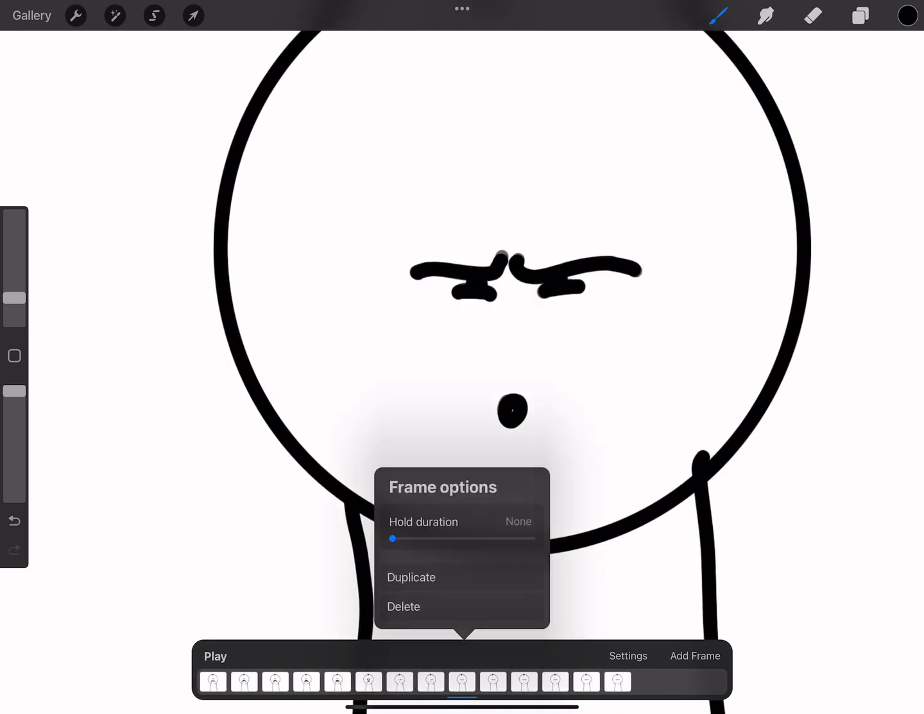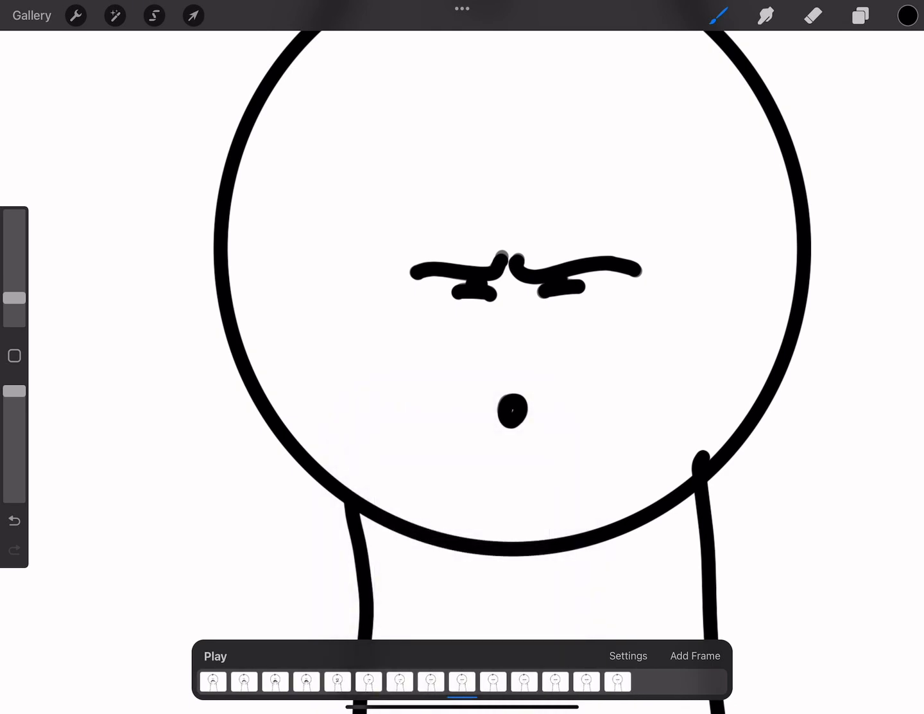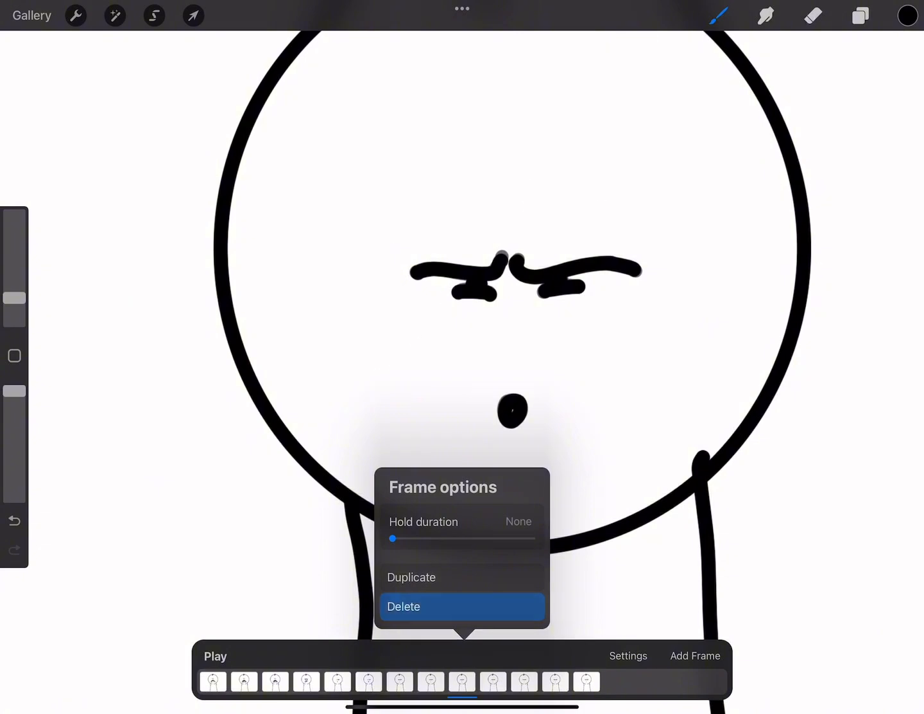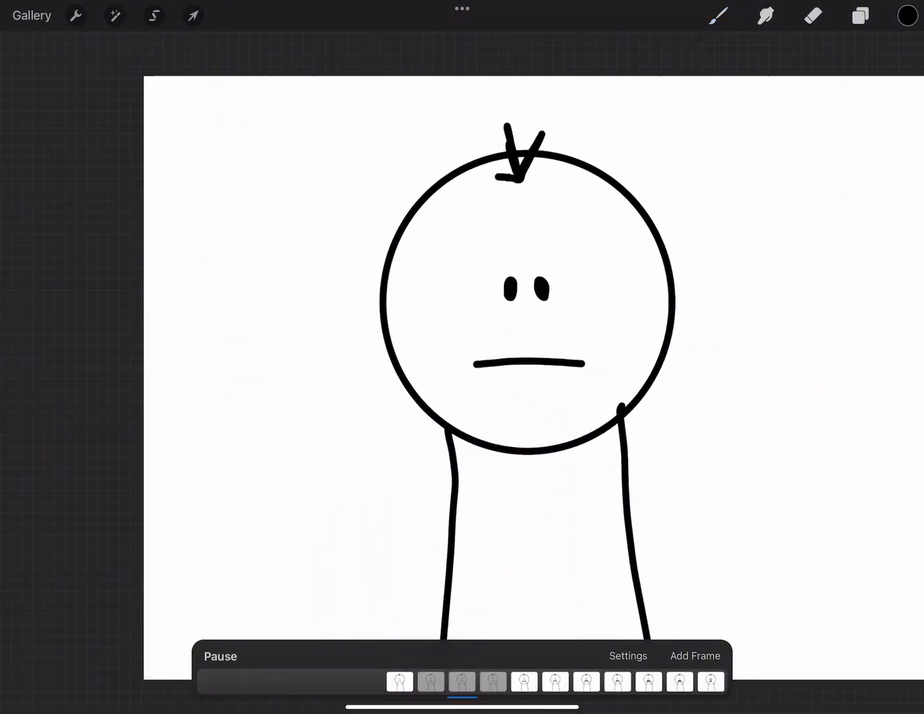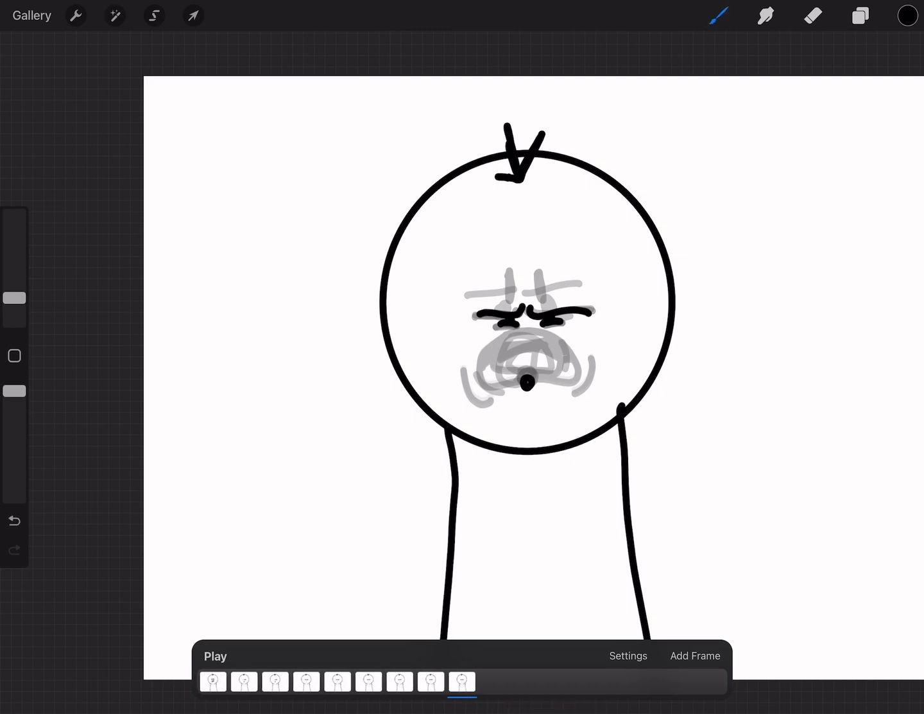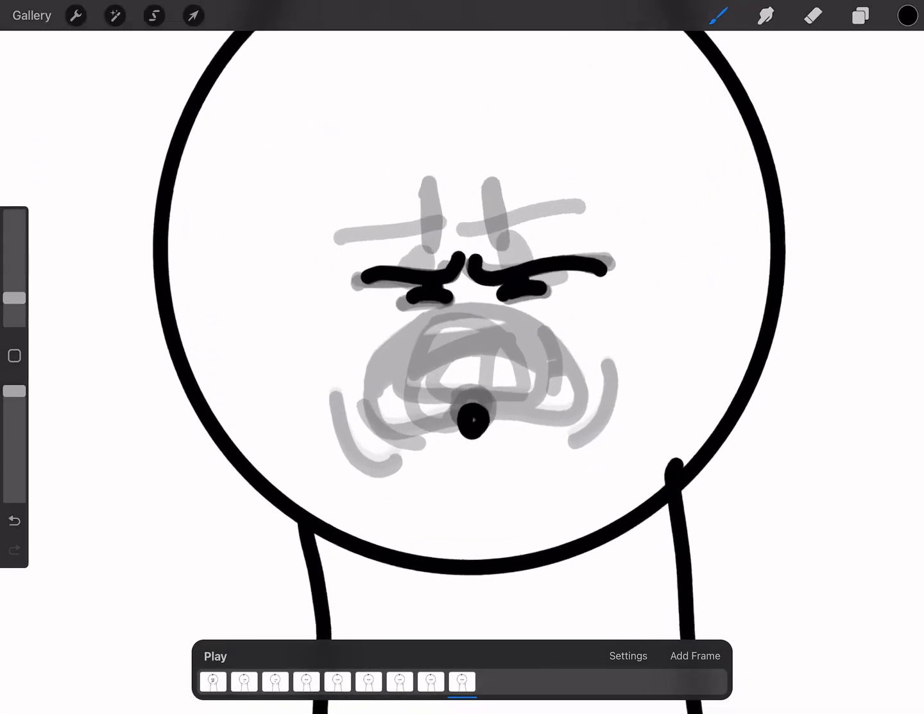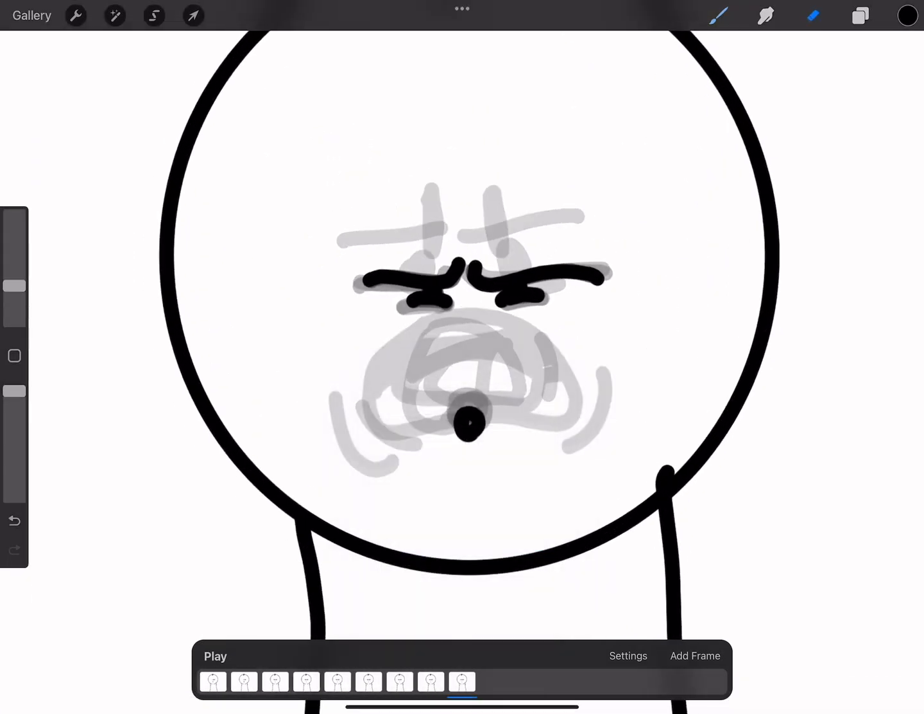Instead of just pausing the same frame, it gives it a smoother and nicer look. So I'll show you right now. Look. Yeah, so I think it looks a lot smoother.